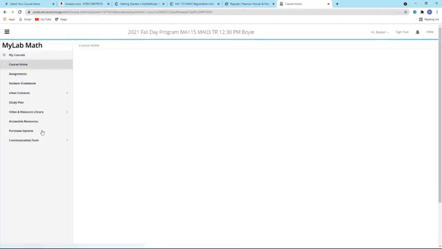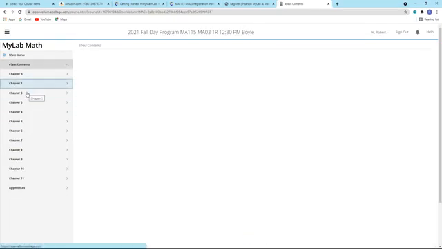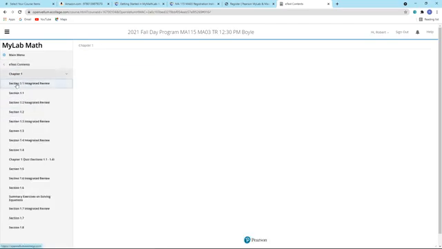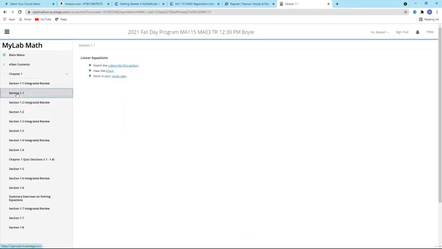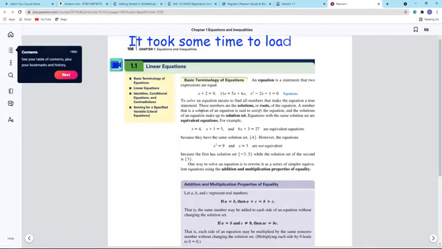Now, the first thing you'll notice, there's not much there. Why is there not much there? Well, I haven't set it up yet. That is my chore for the next couple of days. One thing you will notice is that your e-text or your ebook is right here. And all you need to do is click on a chapter, click on a section, and you can check out the e-text. It took a while for it to come up.